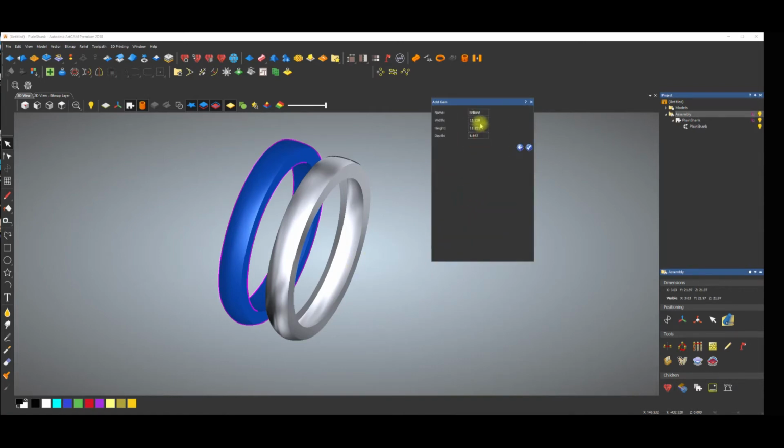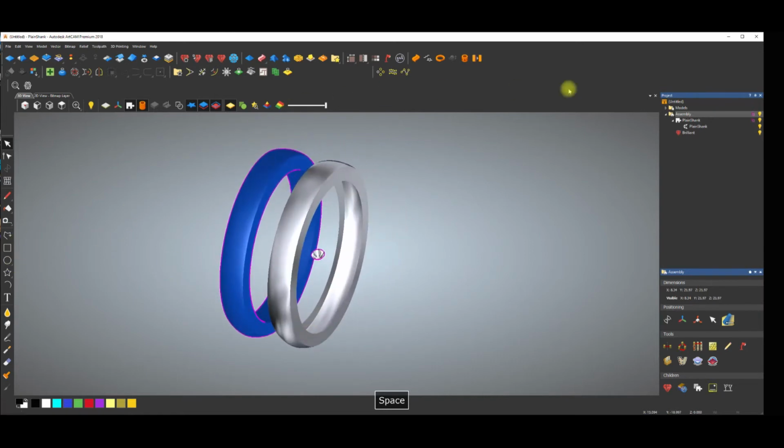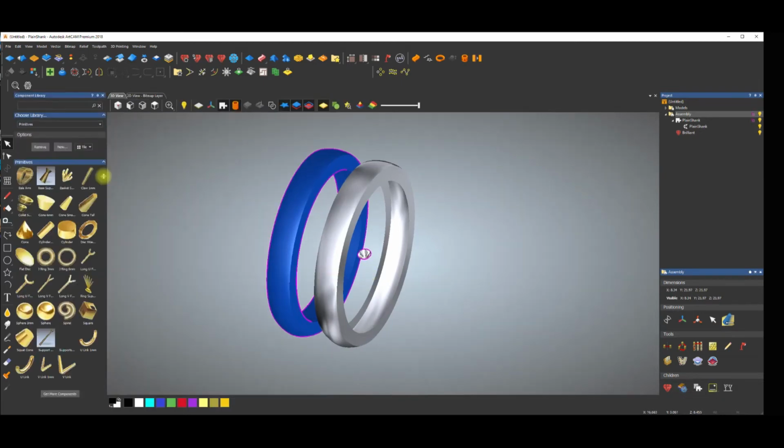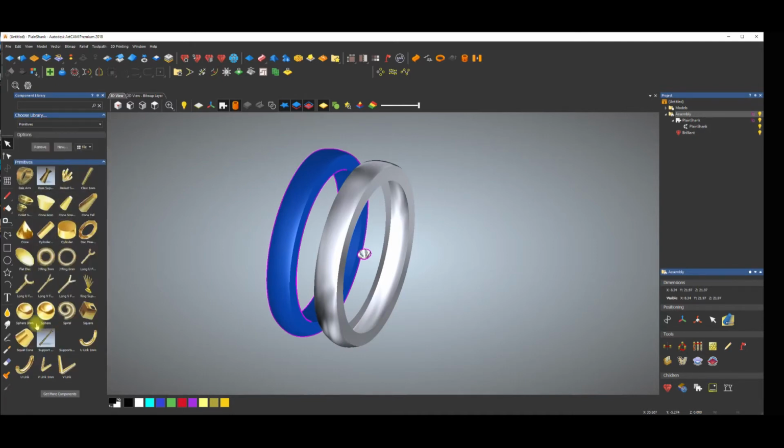So let's bring a diamond. Let's say 1.5 millimeter, and I'm going to do it 1 millimeter in height, and I'm going to accept it. So we have a gem here, and then I'm going to bring in a prong. If you go here, I'm going to go under primitives. In this under this here, you can see it right there. You can have all these options. So we could bring in a prong.